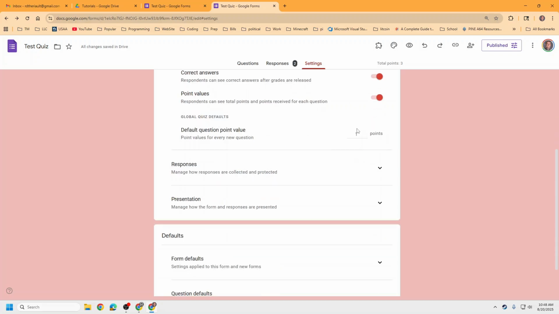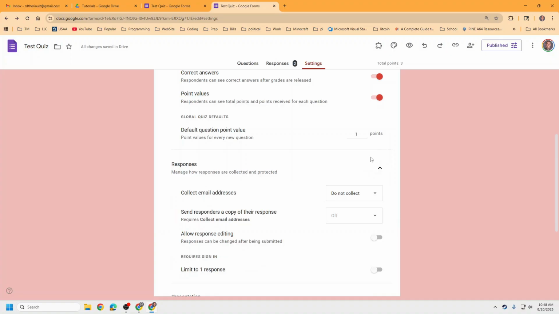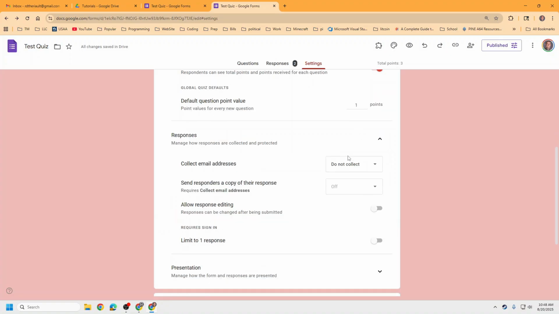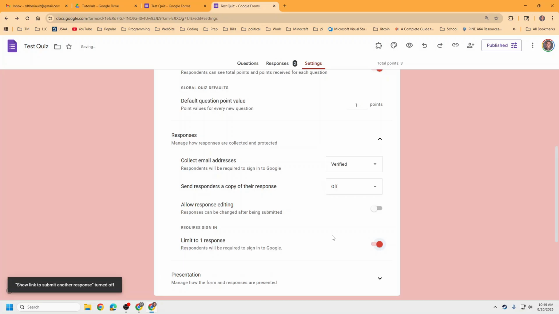Default point, I like keeping it nice and simple. So one point. And we'll show you how all that looks back on questions. Responses are important, especially for a quiz. We do want to make sure they are who they are. We can send it if this is a quiz. I don't want to send it, but this might be good for surveys. Even for a survey, I don't want people to just spam my survey, but definitely for a quiz, I only want them to take it once, and I don't want them to change it.